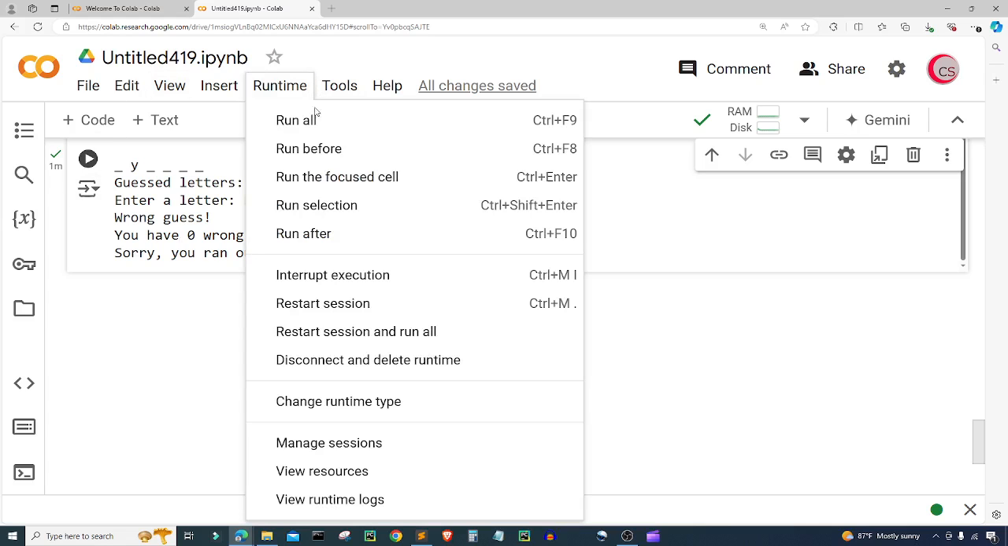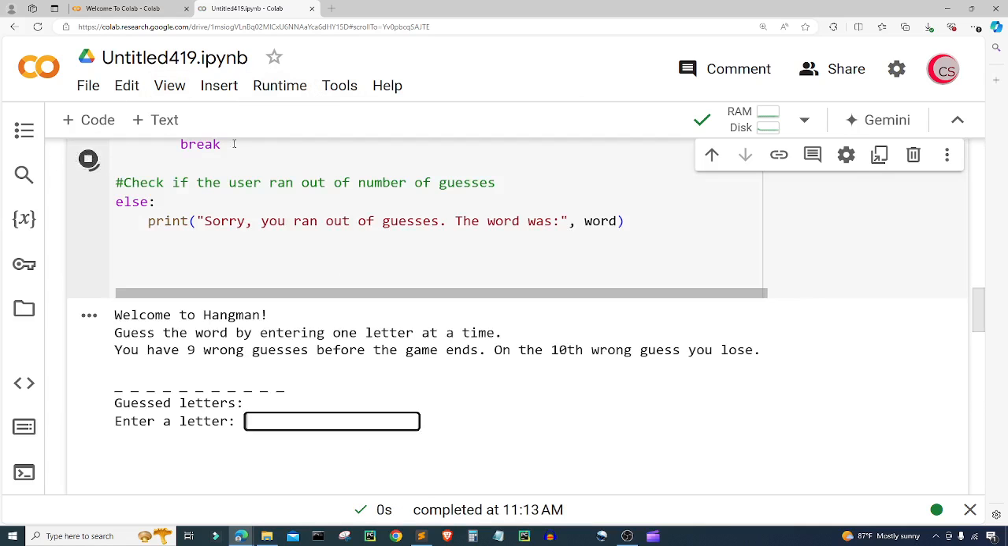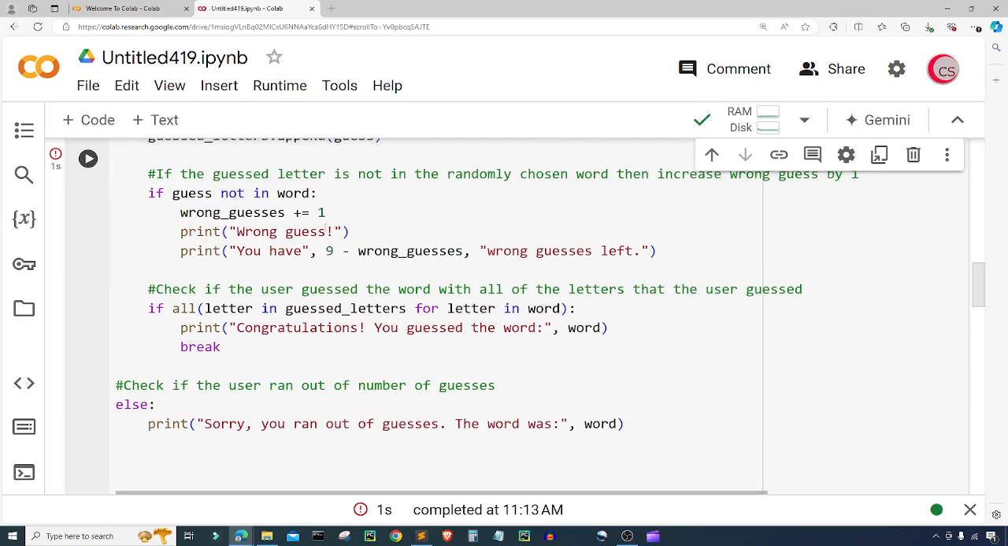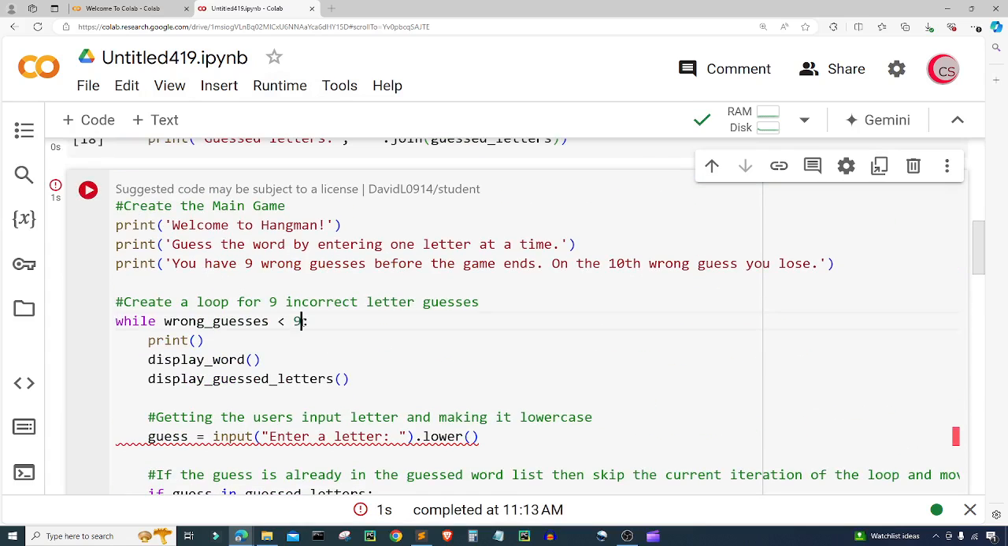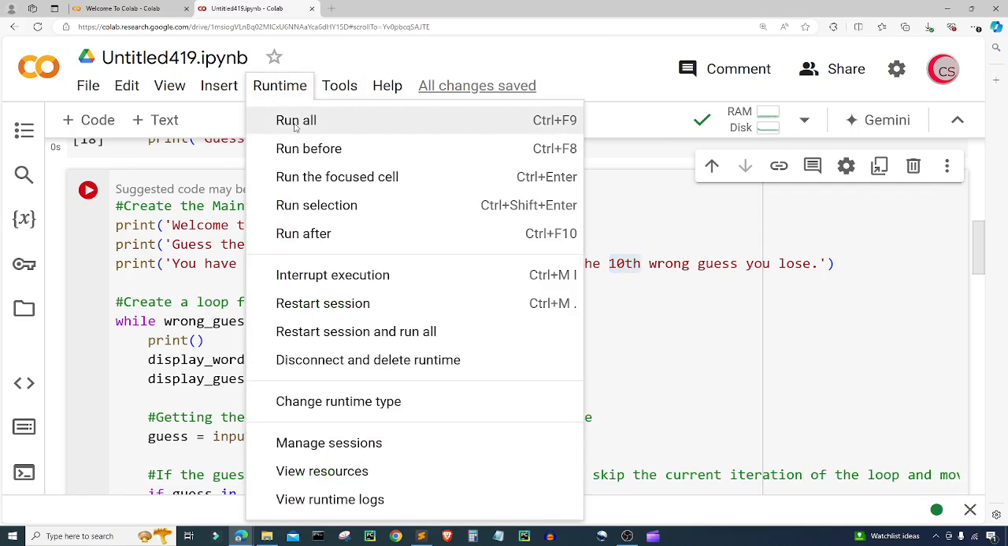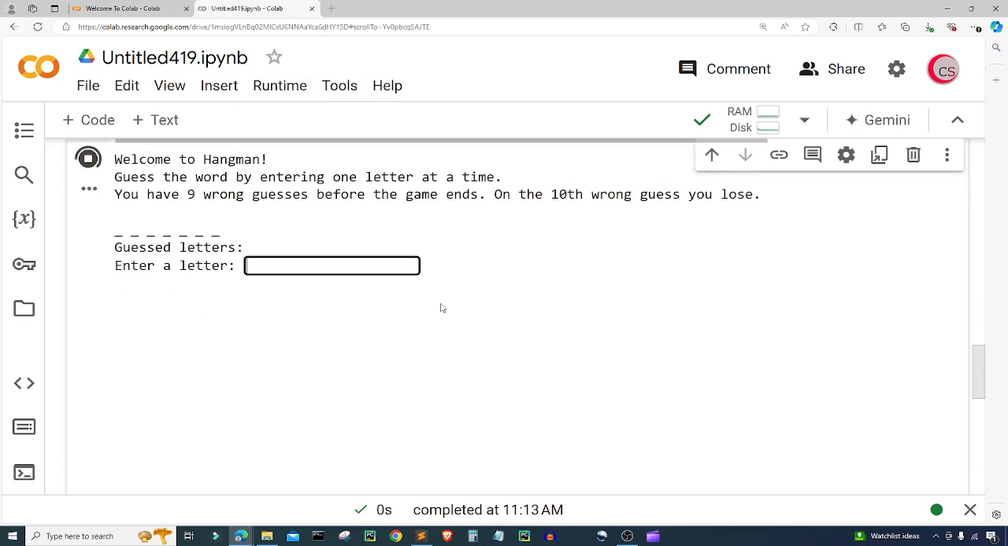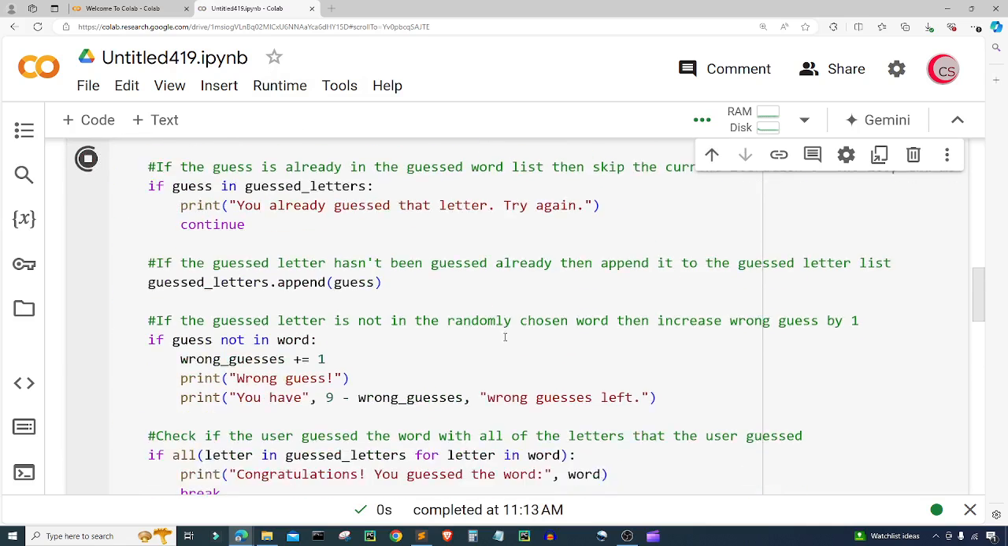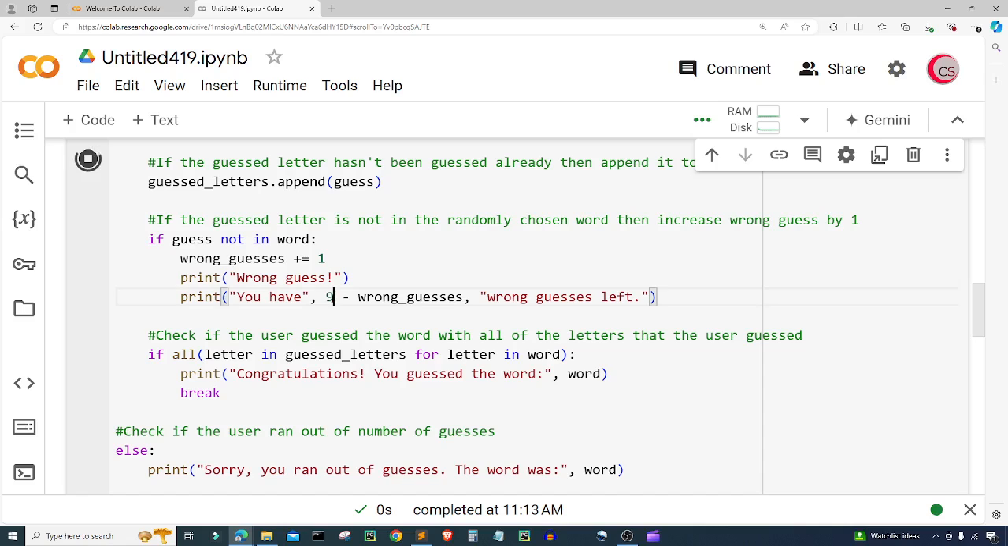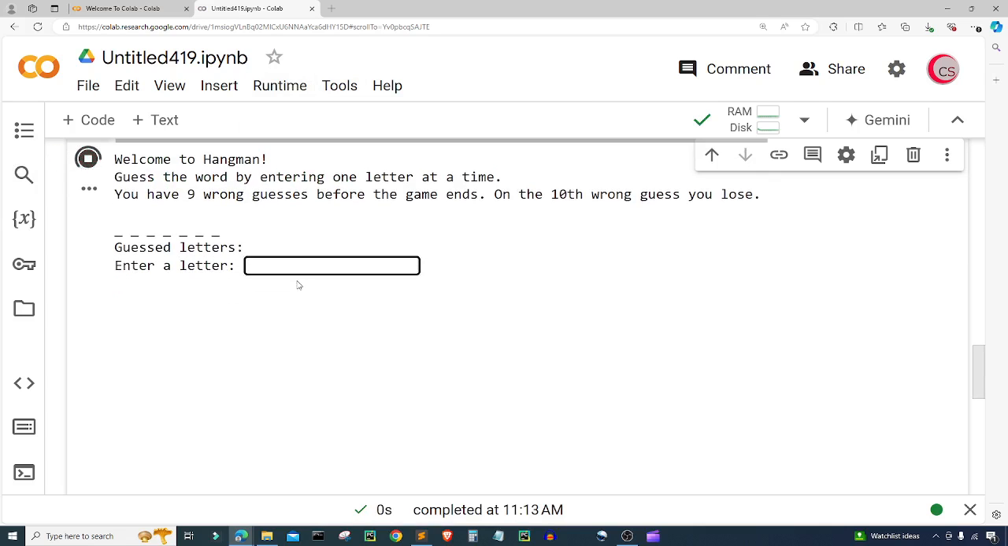So let's just click runtime, run all. Oh, sorry. Let's just stop this. Let's increase that while loop by 1, right? Because I want them to have 9 wrong guesses, and then on the 10th one I want it to end. So runtime, run all, and let's see, number of guesses. Oh, we're gonna have to change this to 10 as well. So let's stop this, click on runtime, run all, go back here.